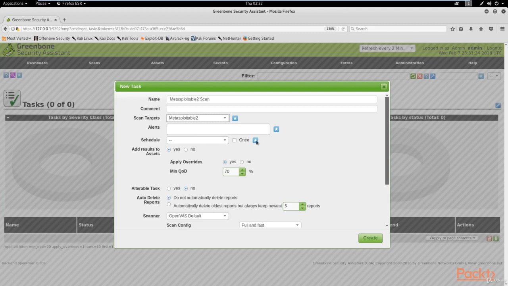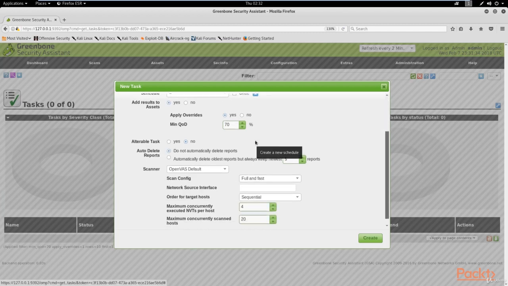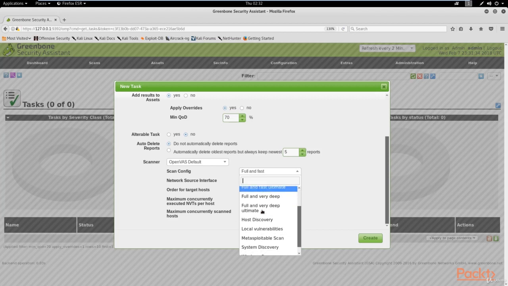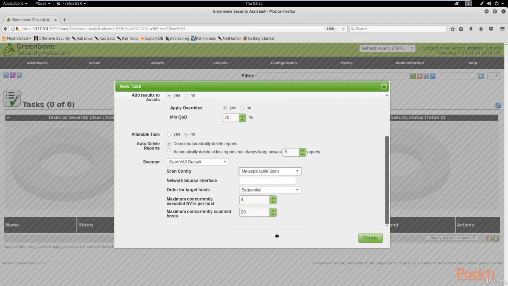As for the scanner, leave it as the default, OpenVAS. As for the scan configuration, you can leave that as it is. All right. More specifically, the scan configuration is very important because we need to select the scan configuration that we created. Sorry about that. I was referring to the scanner. So we want to select the one that we created, which in this case was the Metasploitable scan. And I'm going to click on that. And once you have selected that, we now want to hit create.